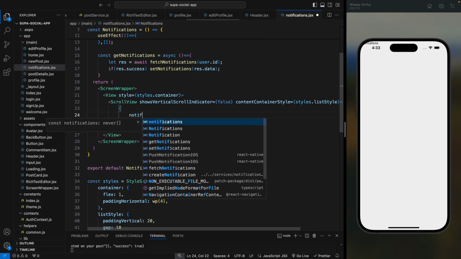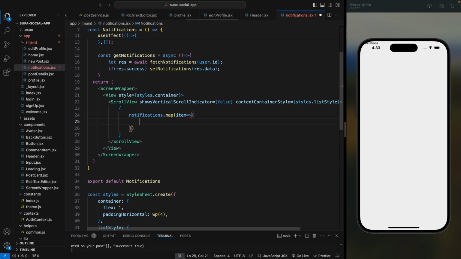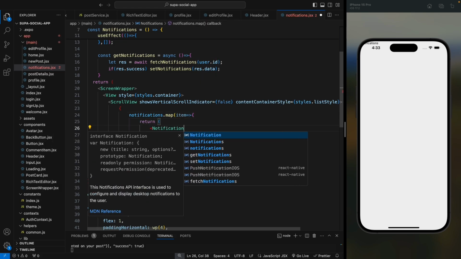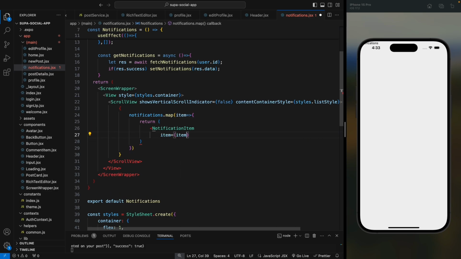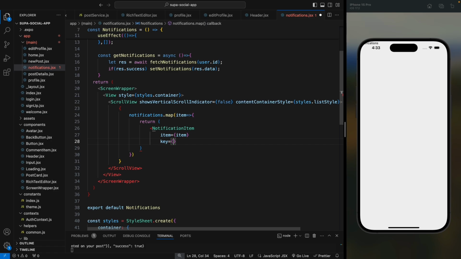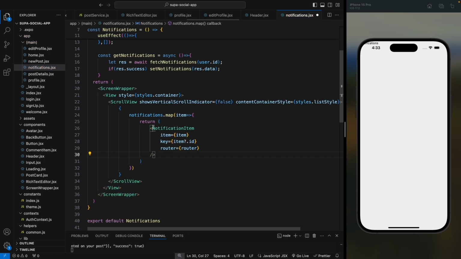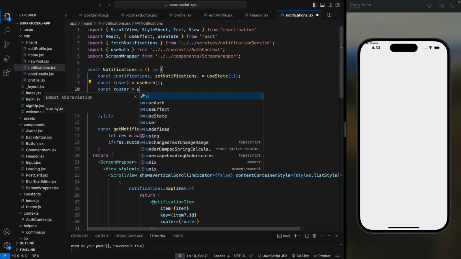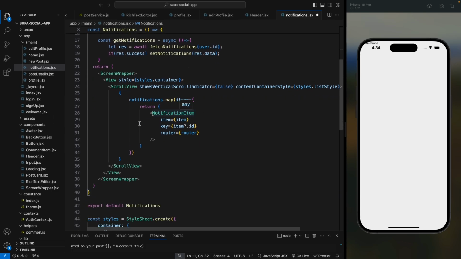Now let's display the notifications here. So let's use the map function. This will give us the item in the callback, and we will return a new component. Let's call this notification item. First, let's pass the item, and then we will also have the key as the item.id. We also need to pass the router because we want to open the post details from the notification item. So let's declare a router here, using the router hook like this. And now we need to create this function.